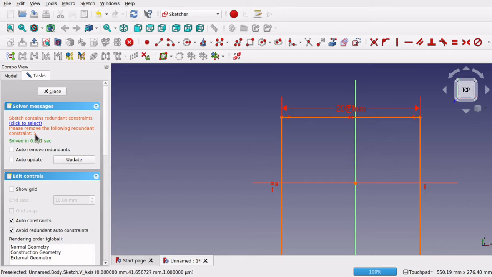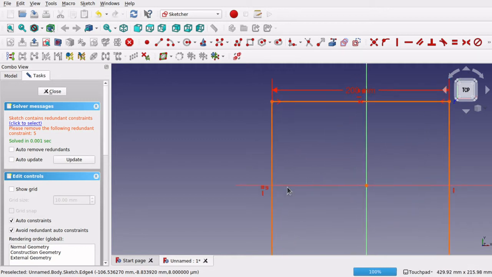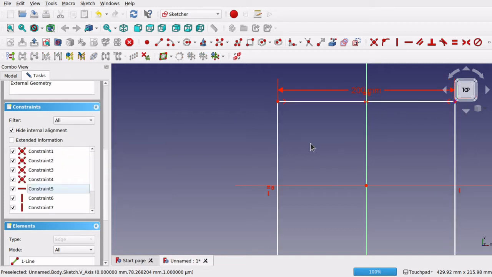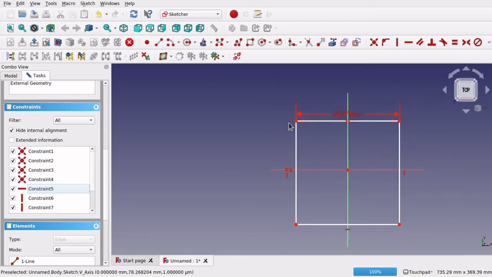And it's saying constraint 5 we've got a problem with. Now we can either go and find constraint 5 on here, or we can just click to select and then move down. There's constraint 5, so that's a horizontal constraint we've got a problem with, so let's delete that. That's better.